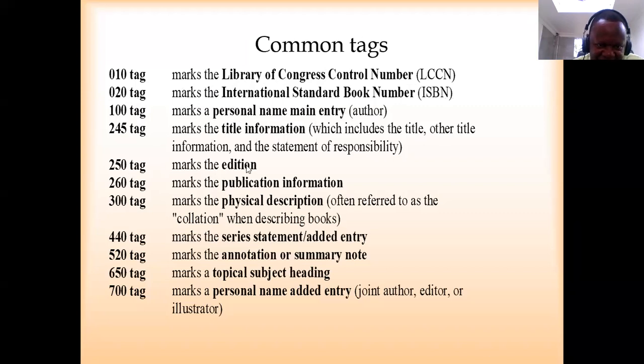250 is for edition. 260 is for publication information, and of course, this also has the subfields. 300, physical description: Roman pages, Arabic pages, illustration, size, that is 300. 440, which we rarely use, is where we give the series statement. 520 is where we shall be recording the index, glossary, whatever. 650, now this is for subject headings.